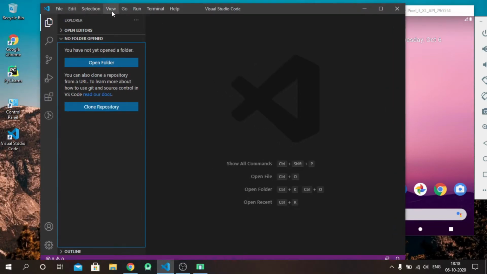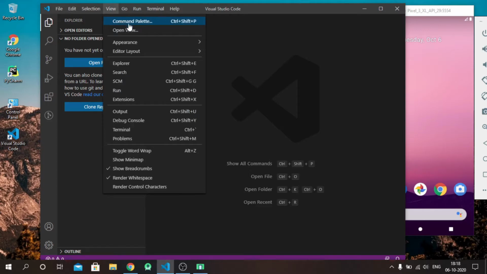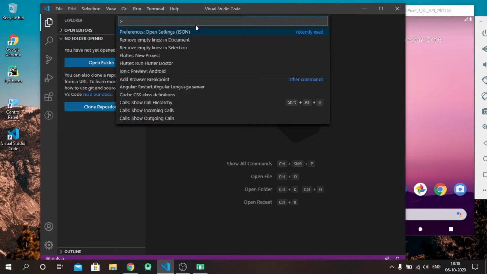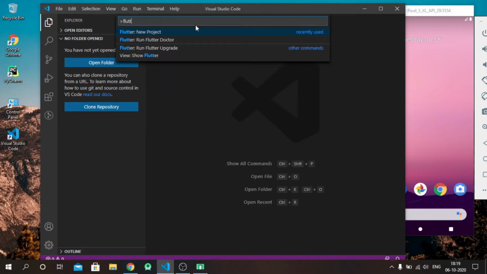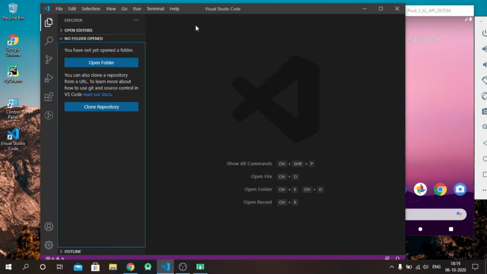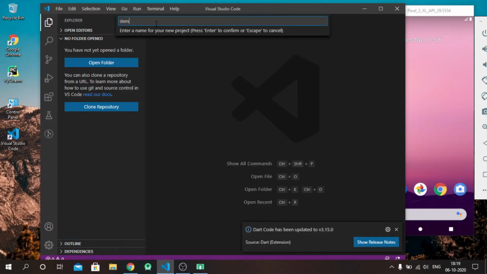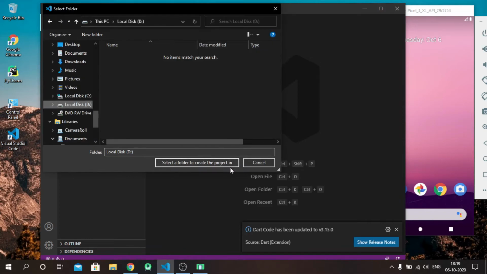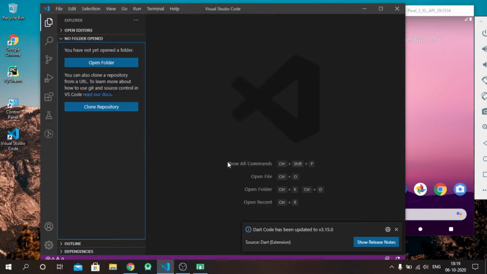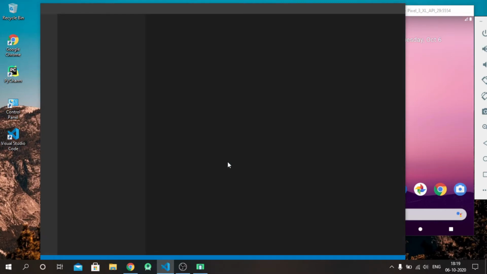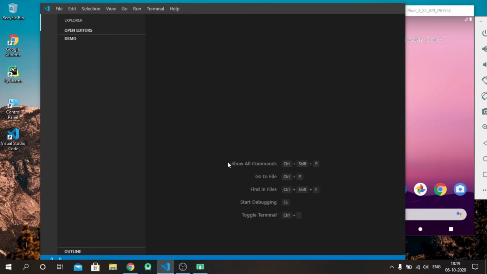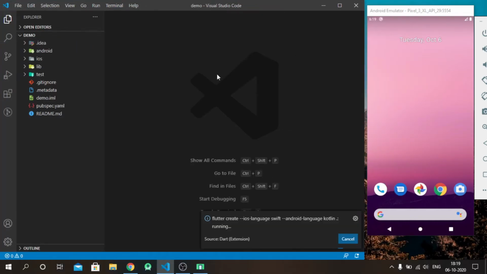After that, go to View and go to the command palette, or use the shortcut Ctrl-Shift-P to open it. Now, type Flutter and select New Project. Now, it will ask you for the project name. Give any name you like. I give it Demo. After that, give a path where you want to save it. Now, it will generate all the files automatically. Now wait until the process is completed.